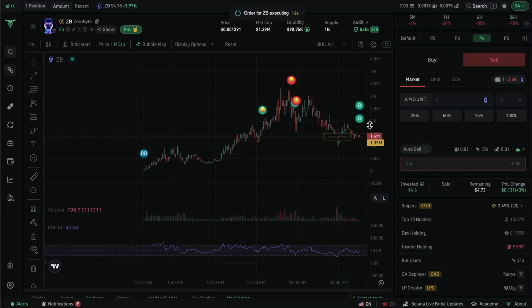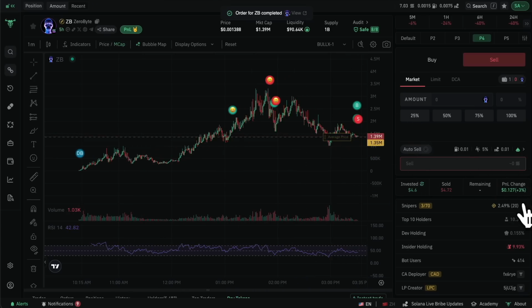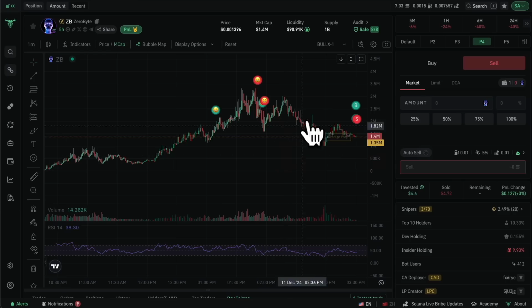Kind of helps with some of these coins that are newer and fast moving as well, so you get a better idea. So now it's sold, and that's completed. And apparently I made a tiny bit of P&L on that. I don't know how much that is, like 12 cents or something. Well, that's how you buy and sell.